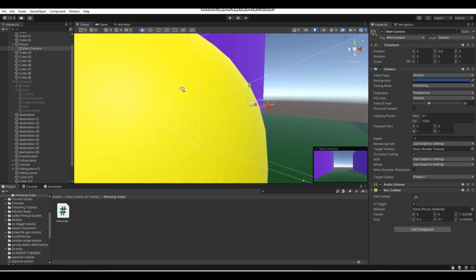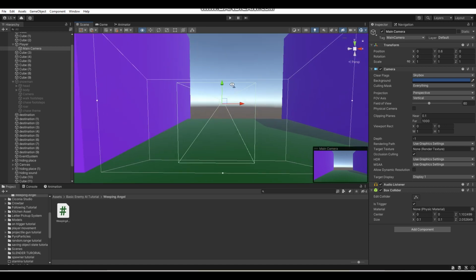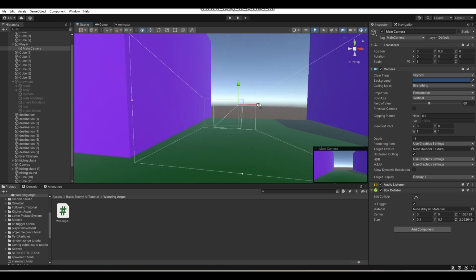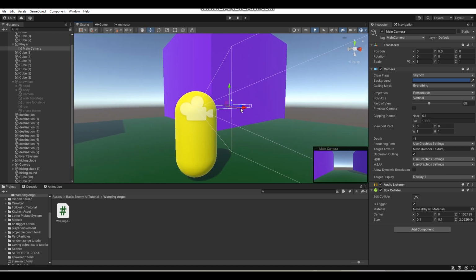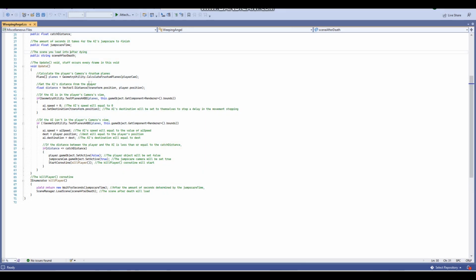If the Weeping Angel is within the player cam's frustum planes, then it won't be able to move. And if it's no longer in the player's frustum planes, then it will be able to move. So that's how that works. For those who don't know what the player camera's frustum planes are, that's what they are, and this line calculates the frustum planes of the player camera.